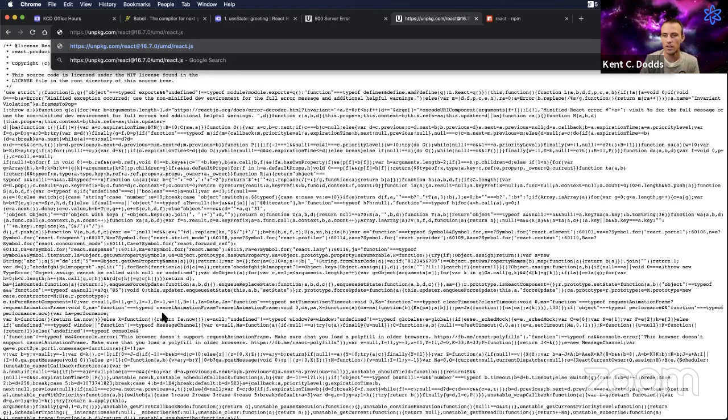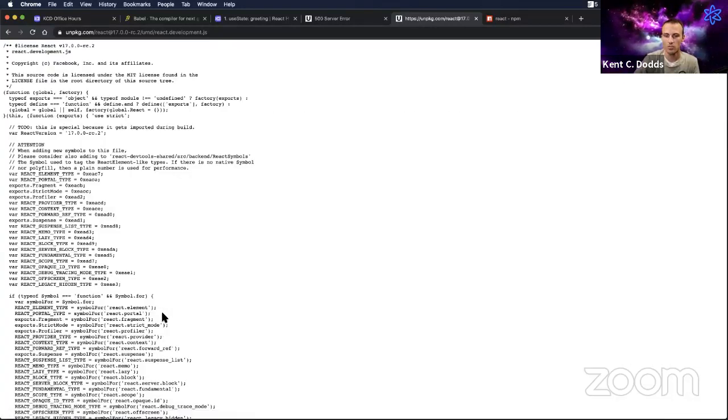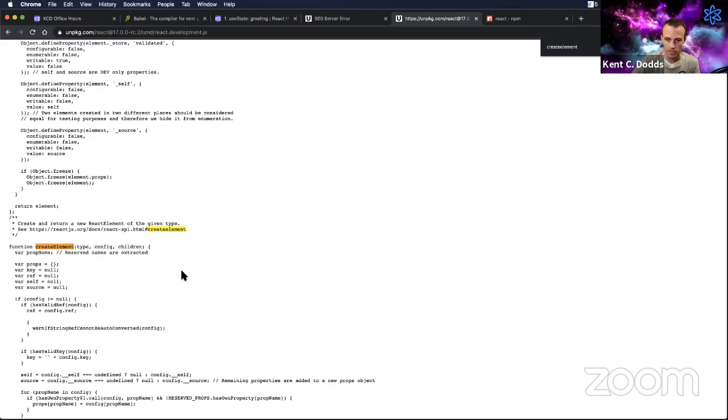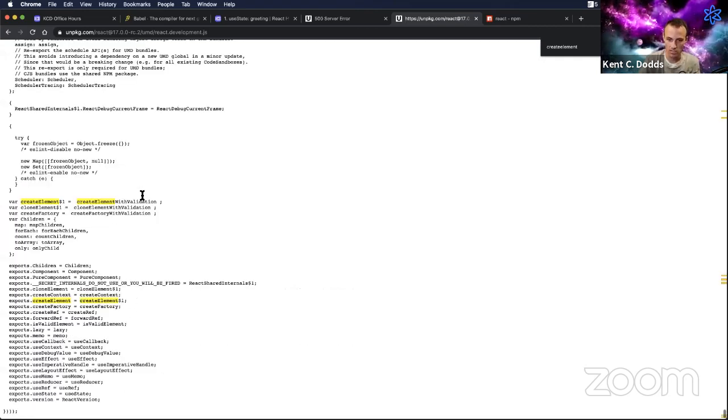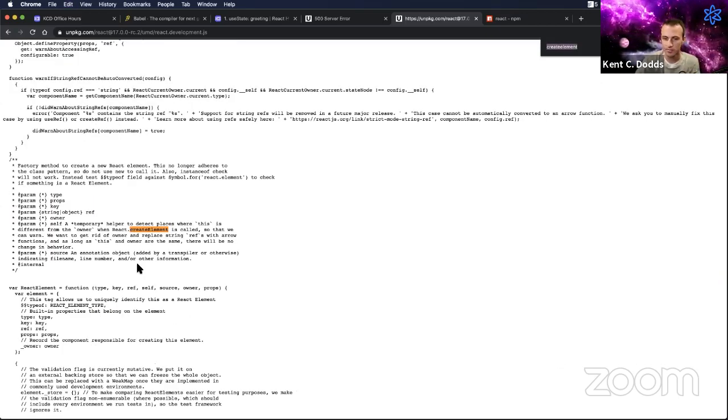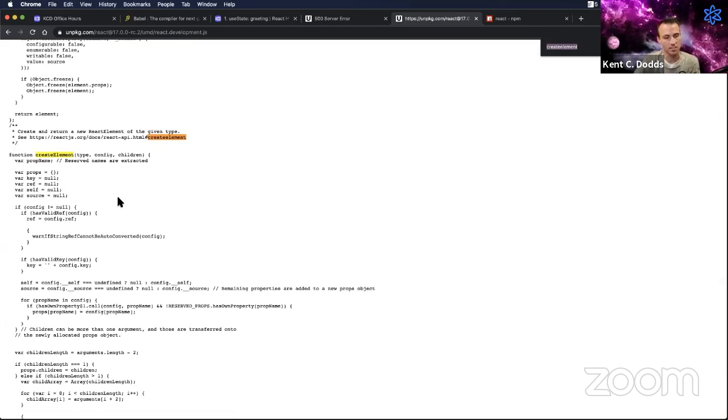Here, we don't want production. Development, it's going to be 17 RC, whatever. Okay, create element. Here it is right there. So this is the new create element API, which is going to be part of the new JSX transform. So it's exported directly as create element as a named export. And it's basically exactly the same. It's totally unchanged. So the new JSX transform doesn't really change the way that React elements are going to be created.